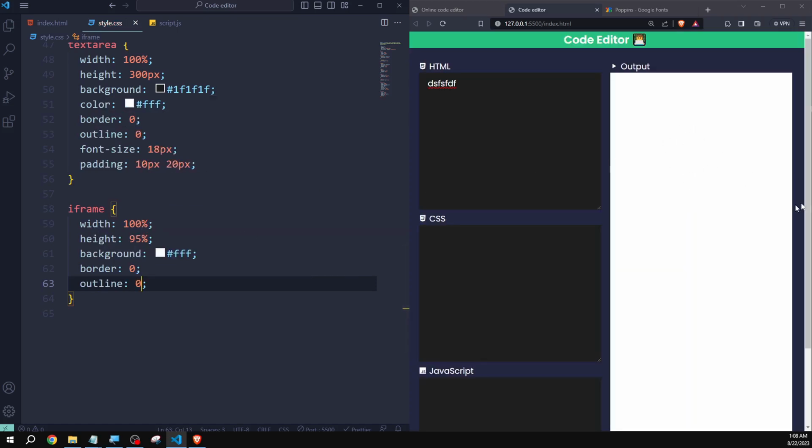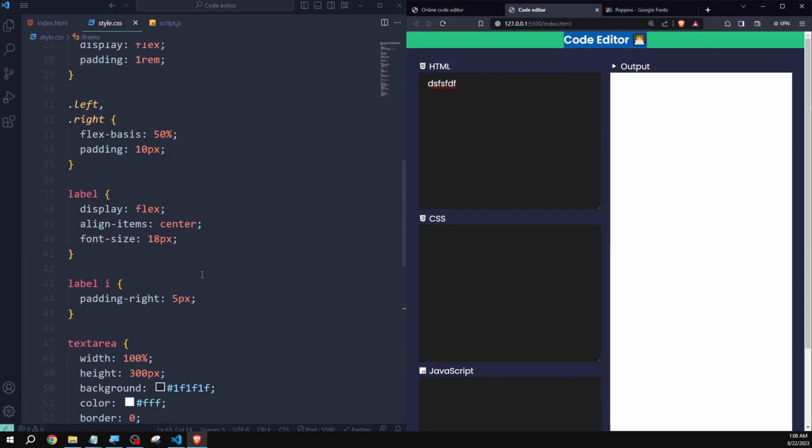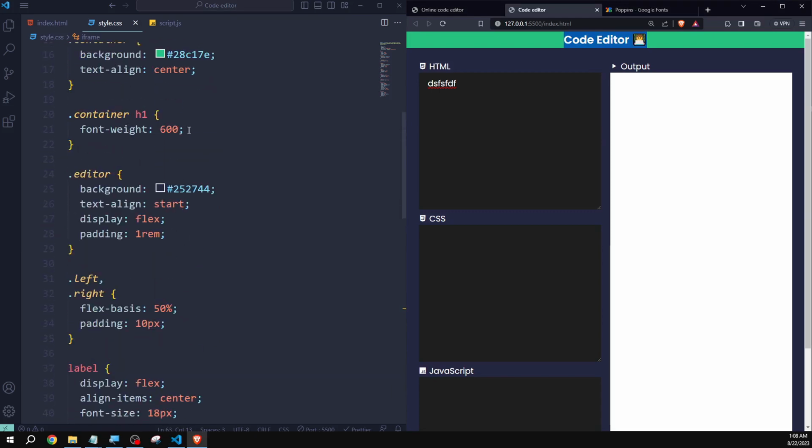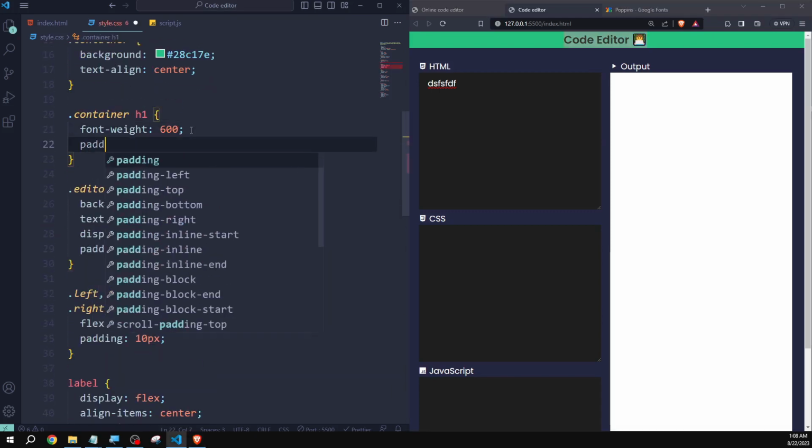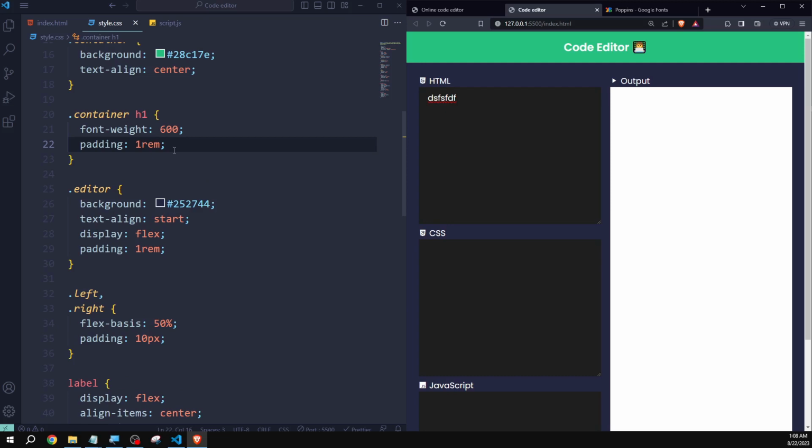Now here you can see that we have our output section. After this, I want to add some spacing from the top and bottom of this heading. That's why let's go to our H1, and here I will add a padding of 1rem. And here you can see that we now have spacing on the top and bottom of this heading, and this is looking good.